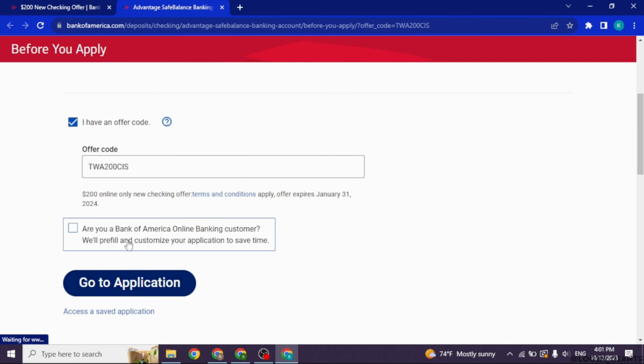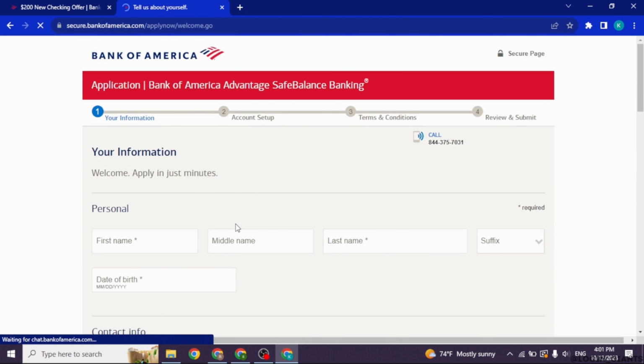Are you a Bank of America online banking customer? If yes, you can check in for this option. They will pre-fill your application to save your time. But in the case you don't have an account, you can click on the option of go to application and fill it. For now, I'm gonna click on this one option. And you will land to this kind of page.